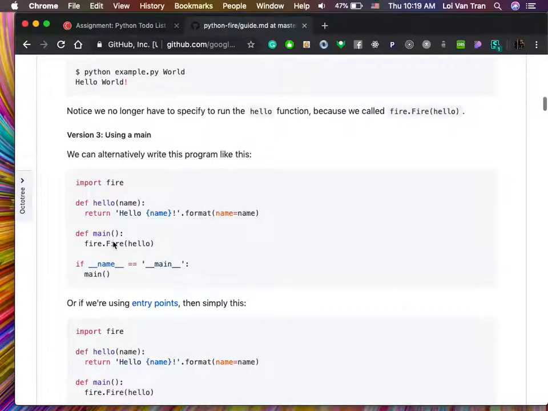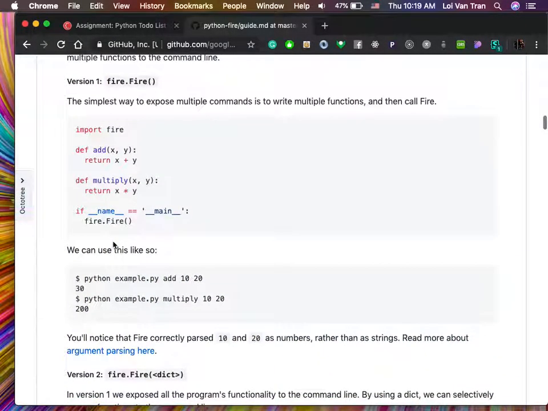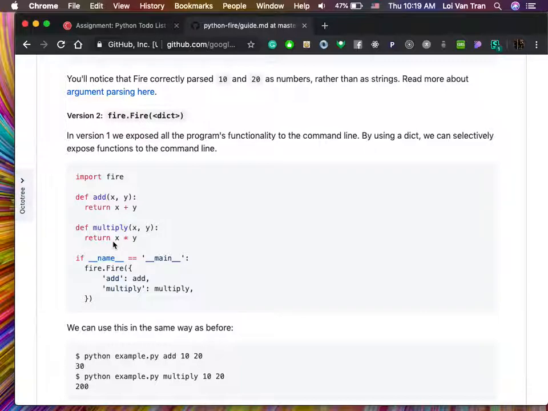So we're gonna do something like this. You just call fire, and then you pass it a dictionary. This is just like an object. Dictionaries are objects, same as JavaScript and Python. You have a key on the left, a value on the right.